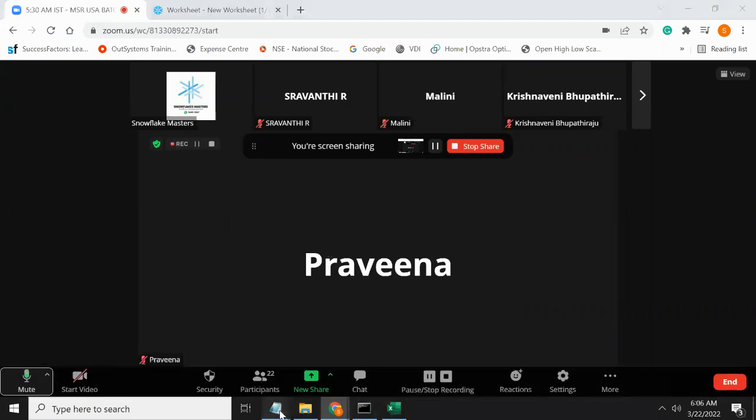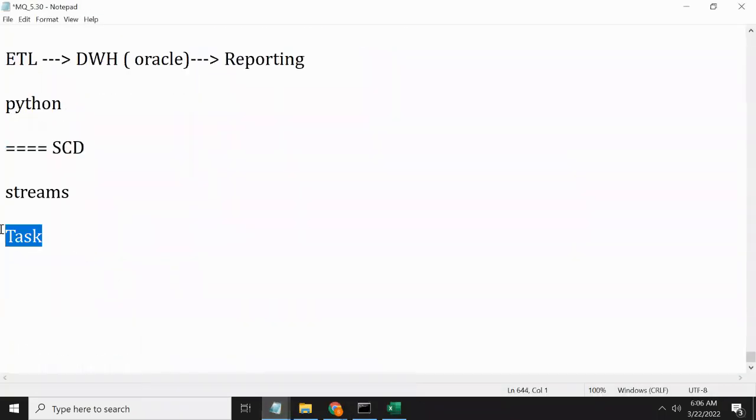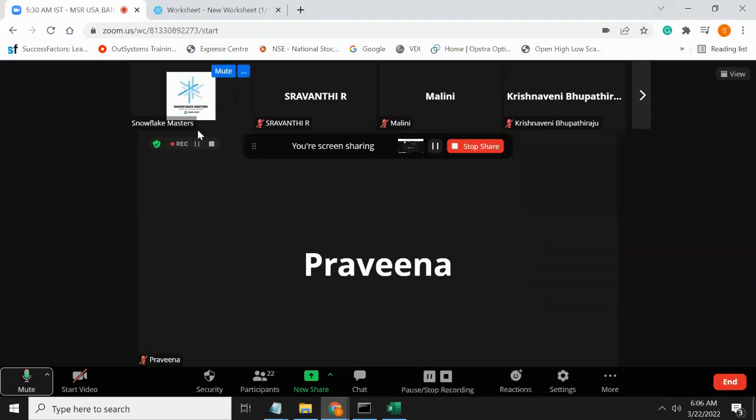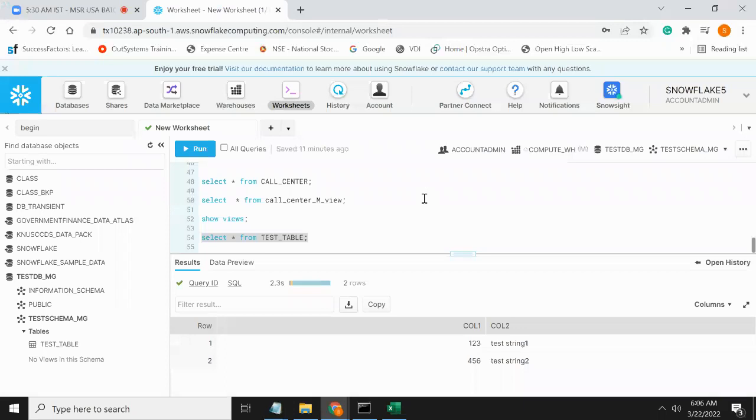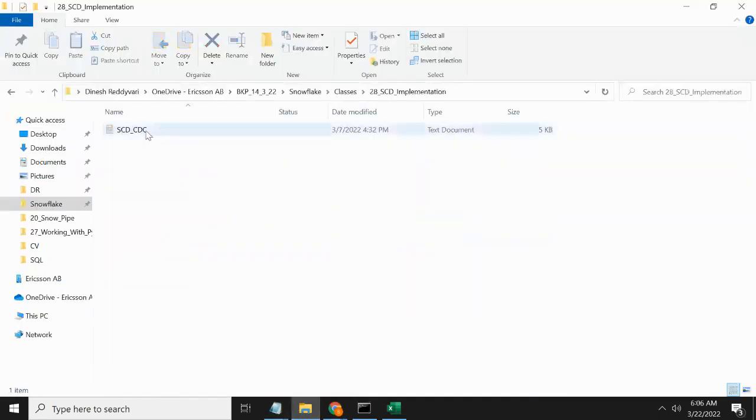Okay, so what we are trying to do is implement this by using streams, tasks, and then a merge statement. With this combination, we can achieve this particular implementation. Here, we will take a simple example to understand how we can achieve this: slowly changing dimension implementation.